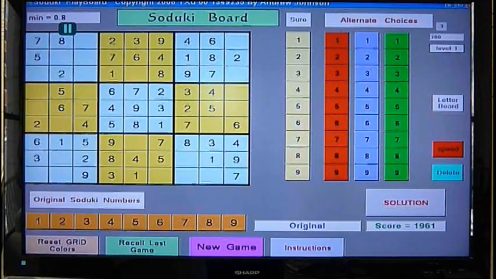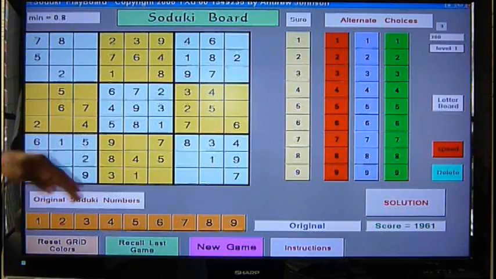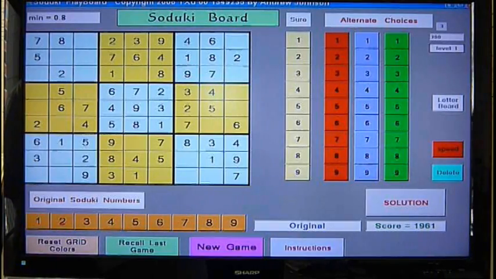Now, what we did here was we clicked on Reset Grid Colors. What this does is it puts the original Soduki PlayBoard numbers and colors on the board for you. These are the standard colors, blue and yellow.